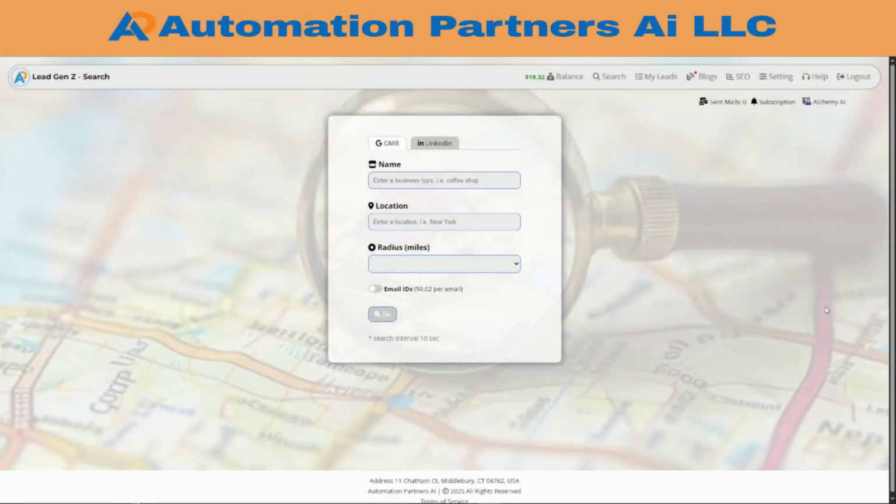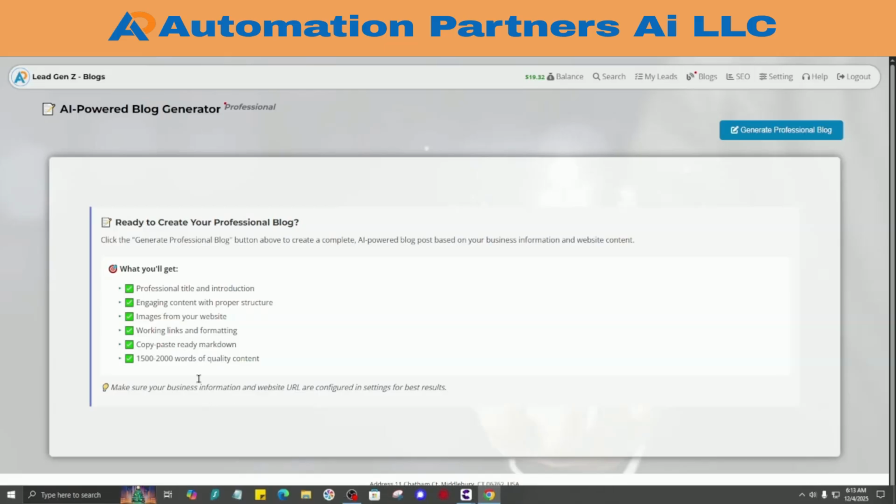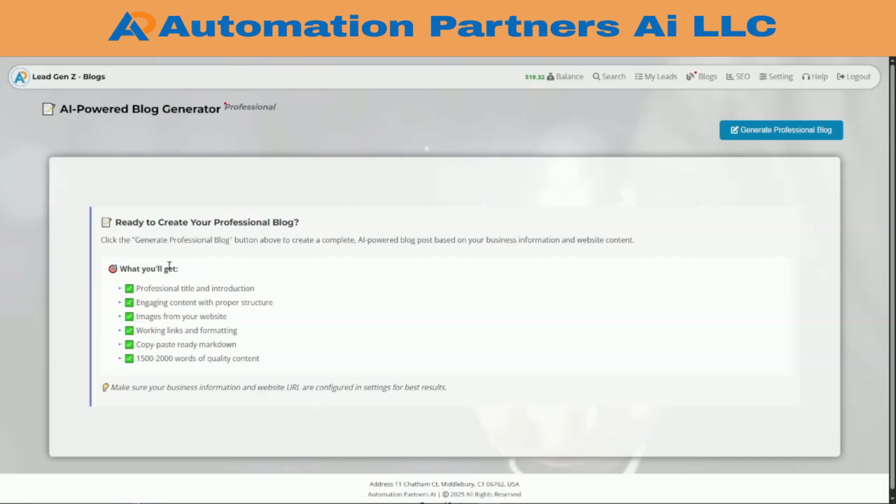Now we're going to see how to generate blogs. We're done with the subscription, the wallet top-ups, and the settings in the previous videos. Now we will go with the blogs. If you click on a blog, you can see some instructions over here and what you will get.